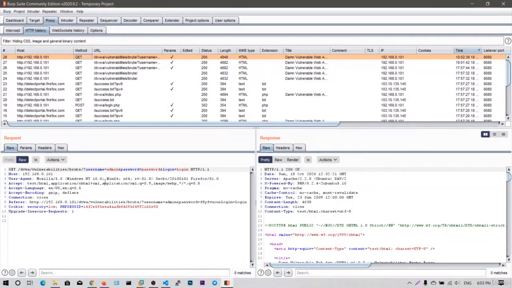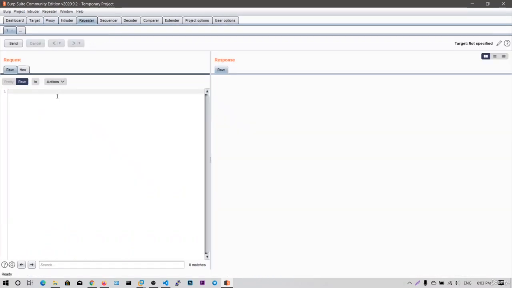So just in the previous video we have seen the Burp Suite Intruder. Now we are going to see the Repeater. First I will explain what Repeater is. It's like request and response, and you don't need to open the browser to see the response. You can see the response here.